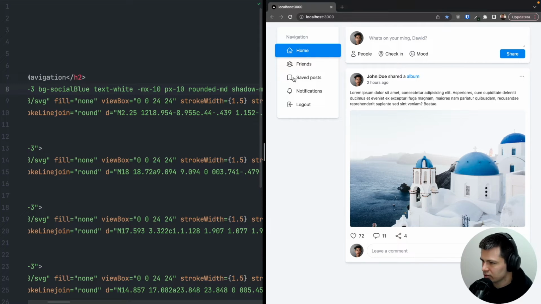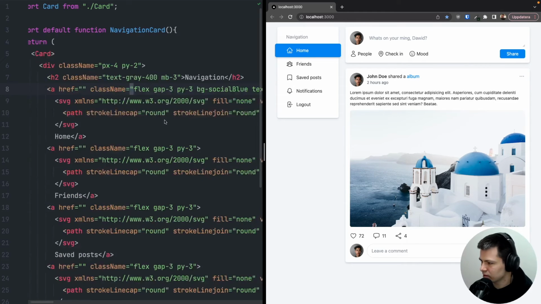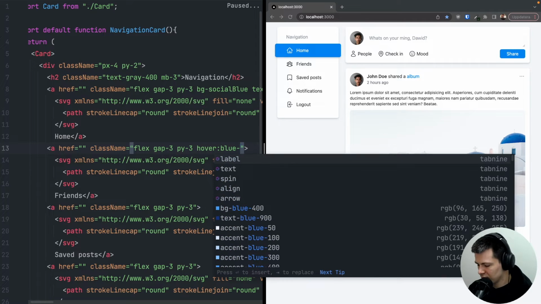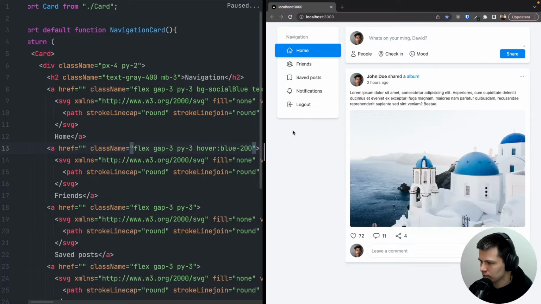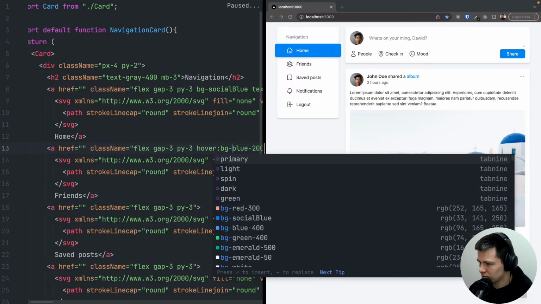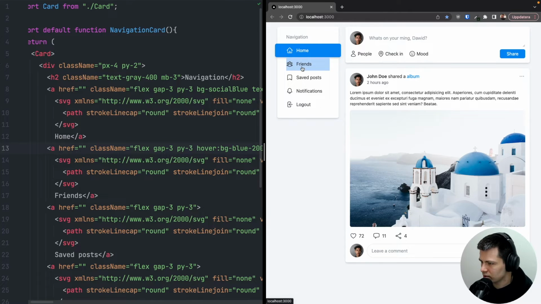Now I would like to add some animation on the hover for all other elements. So I will start here, and let's see, when I hover on the friends, what should happen? Let's add a semi-blue color. So let's do hover, and let's do blue, maybe 200. Let's see, didn't work. Friends, hover, or sorry, it should be background blue 200. Yeah, now it worked.